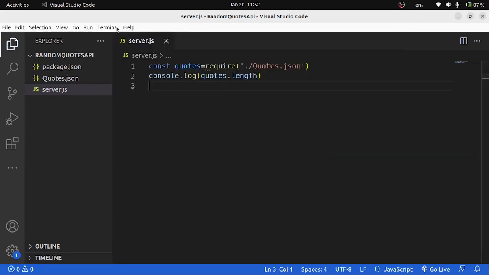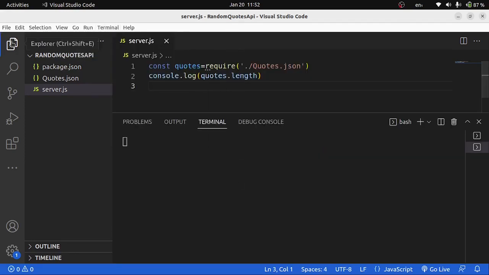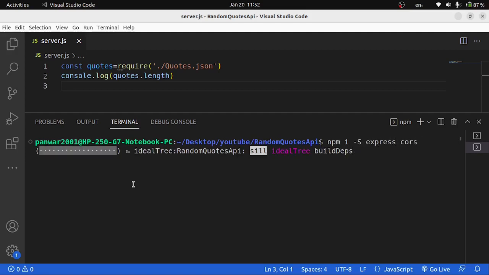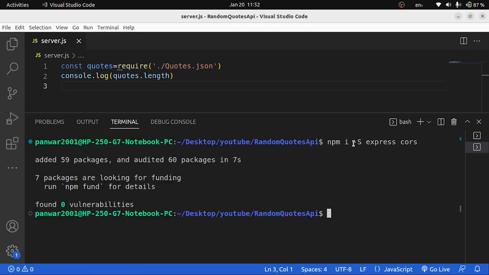Now we will download two packages, and they are express and cors. So the command is npm i -s express cors. So these packages are downloading, where npm stands for node package manager, i is install and -s is save, and cors is cross origin resource sharing.